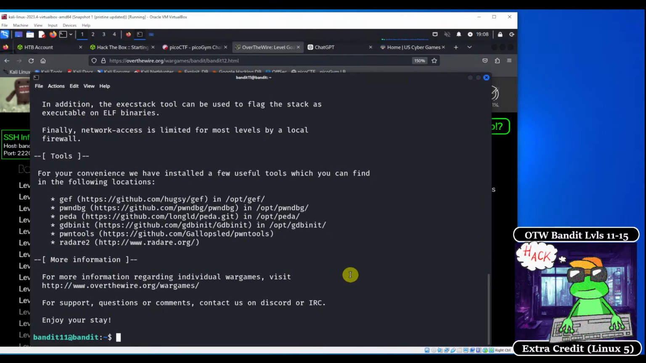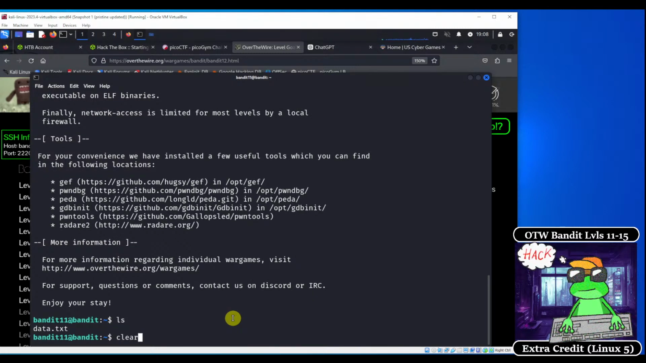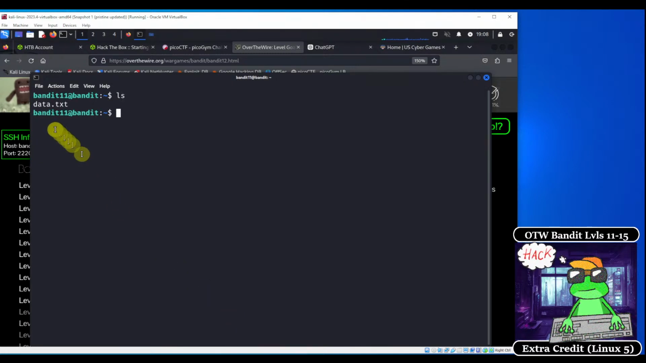All right, once we're logged in, you're going to see the prompt over here, bandit11@bandit. Unless you see this prompt, you're probably not logged into the Bandit CTF server. We can take a look at what is in this directory, and it is this file called data.txt. If we read this file using the cat command, we would see that it is some sort of message, but it seems to be encrypted.